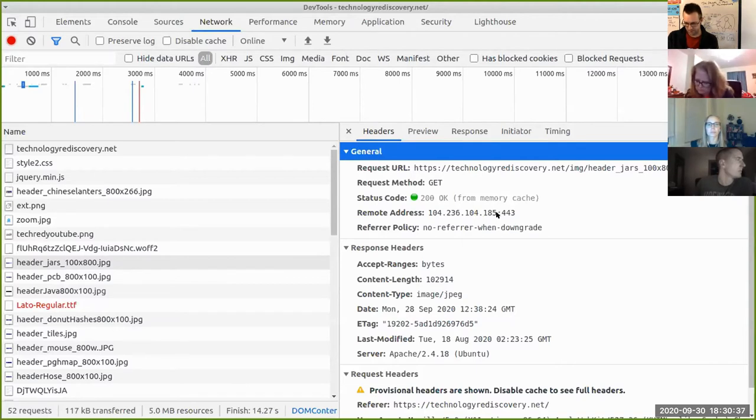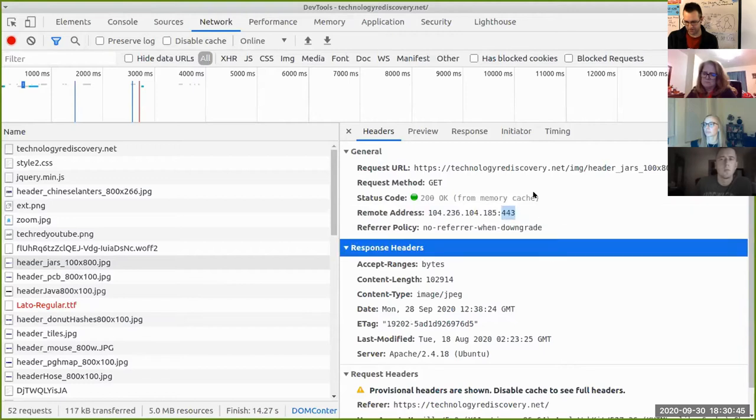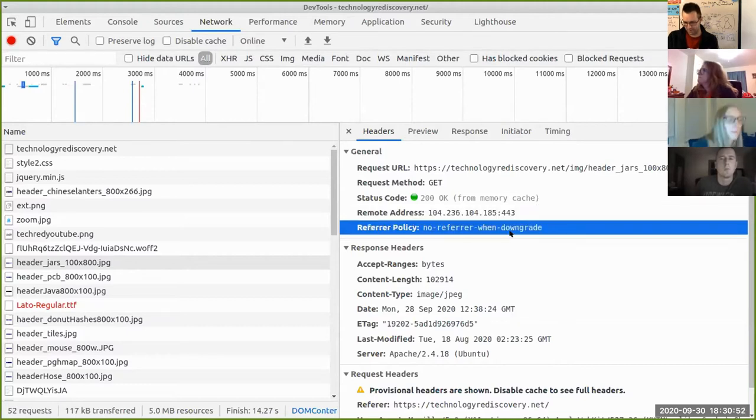104.236.104.185. The colon, what comes after the colon? That's the host. Nope. Good guess. Very good guess. The port number? Yep, that's the port. So that's the door number of that server. So there are standard ports. Unencrypted internet goes on port 80. Encrypted internet is traditionally on 443. SSH connections on 22.